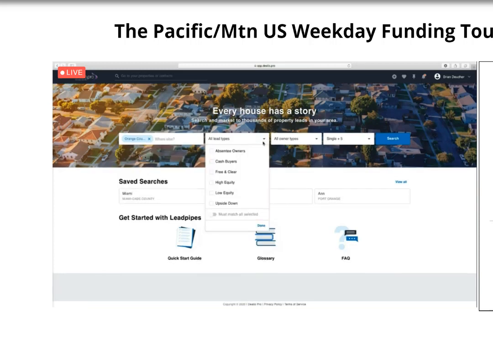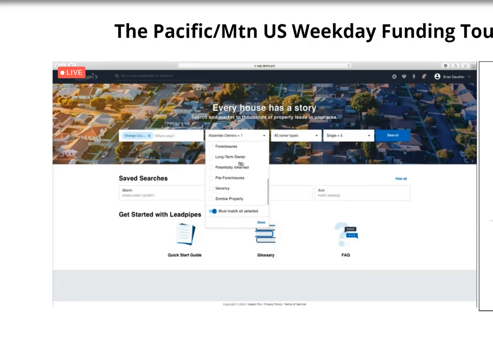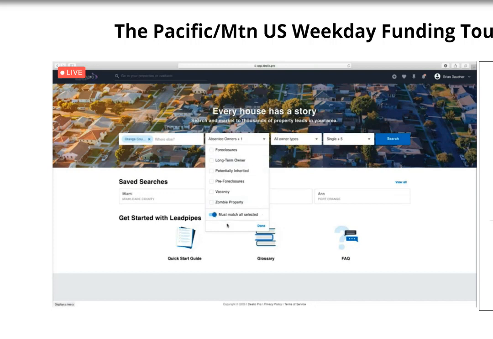Okay. So in this case, let's say we're looking for absentee owners. Let's scroll down. That have high equity. Okay. Absentee owners with high equity. Now, at the bottom, you're going to see where it says must match all selected. So if I click yes, it's only going to find what I told it to. If you click on all the lead types, you'll probably find 0 because it would be very difficult to find every lead type, right? So in this example, I'm going to just search 2 of them.